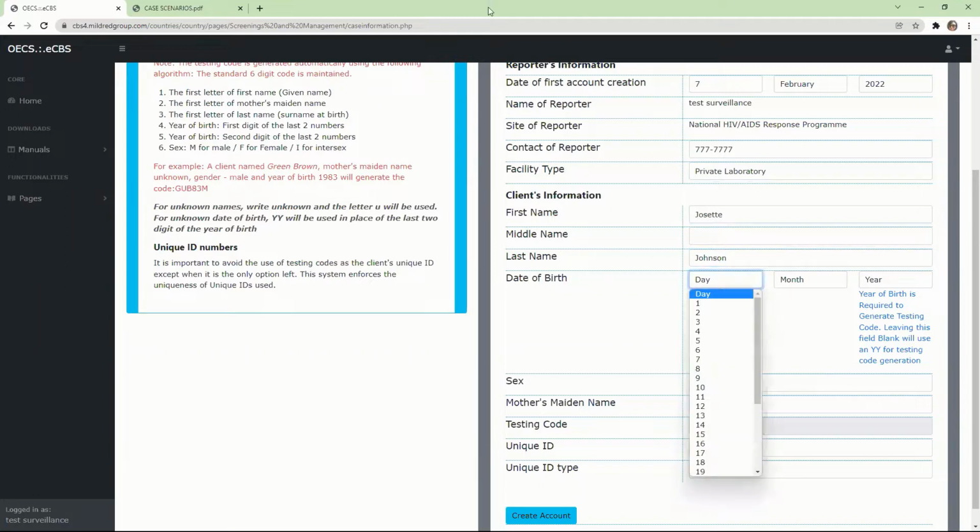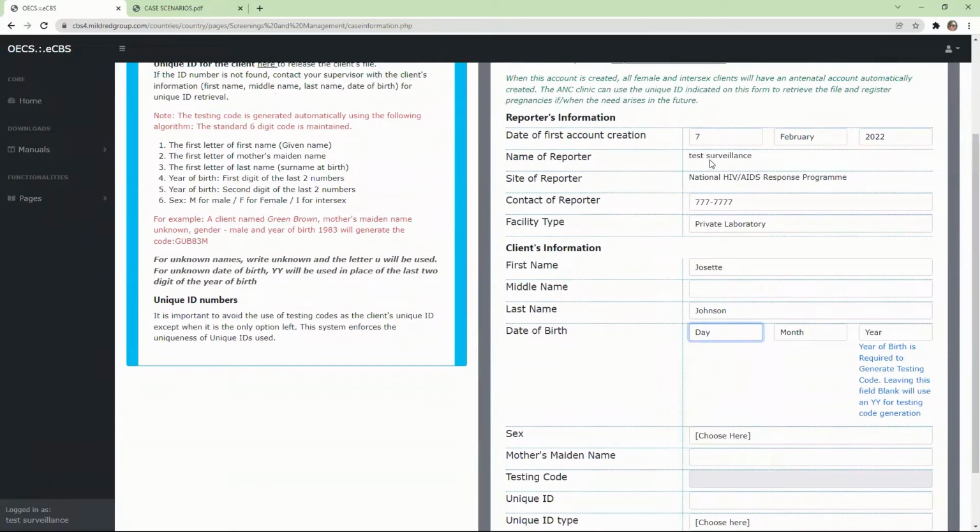Yeah? Mildred, you skipped the name of reporter. The name of reporter? Yes, the system automatically puts the name of the logged in user. So it's not a field I can edit, it just tells me this is the account I'm using to fill in. So the name of reporter will always be equal to the name of the logged in user. And since I'm using a test account on the system, it gives the name that was set for that test account.